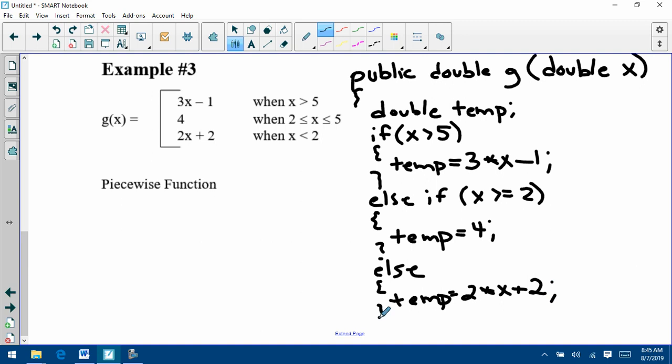Am I done? No. What do I have to put at the end? Return temp. Make sure you're returning something. Now I'm done. All right, now what do you think? Could we have done this last example without a temp variable? Sure. And if you want to write this in, you can.